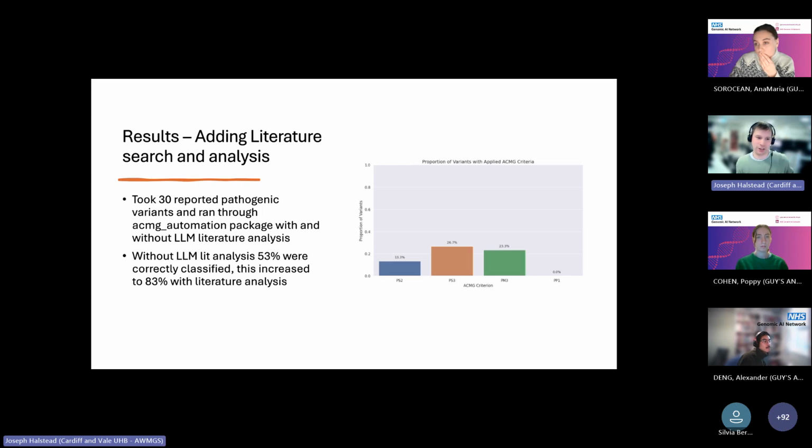So that test set was 30 reported pathogenic variants. This isn't a very large data set, which is the main limitation of this experiment. It's mainly because I want to speed up the software a bit and get my rate limits increased on the large language model APIs before I run larger experiments and work out all the bugs, because if it crashes halfway through, it's expensive to rerun.